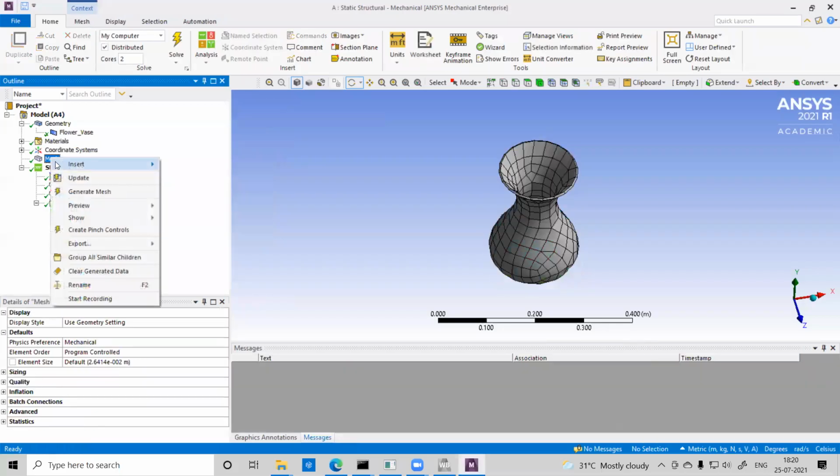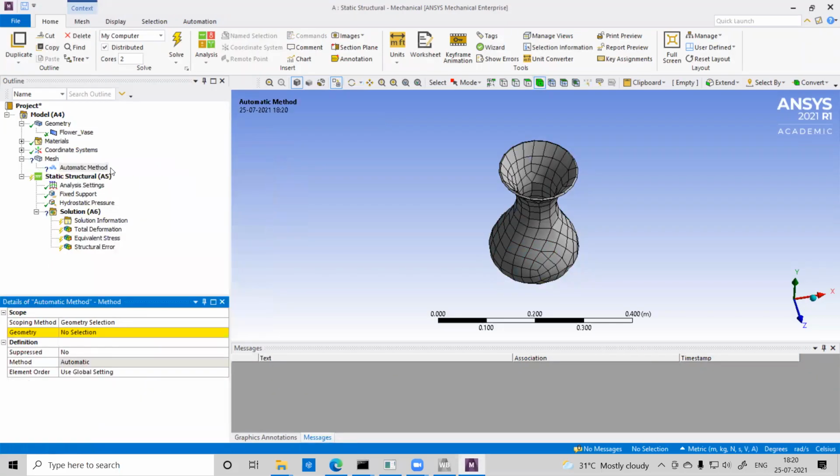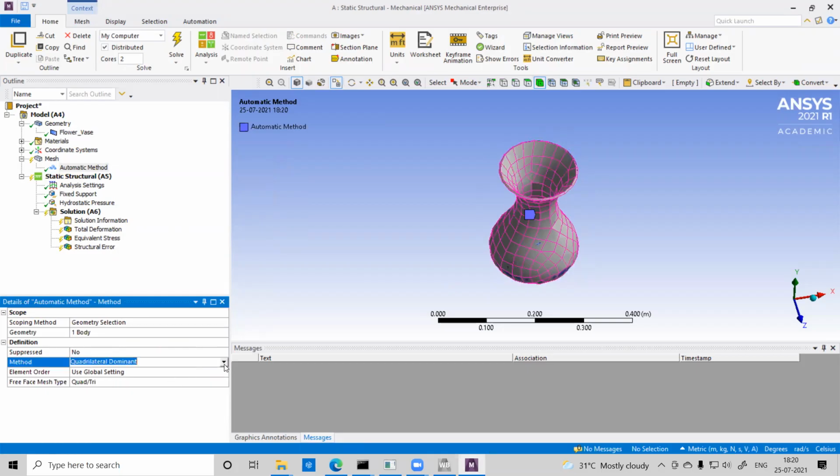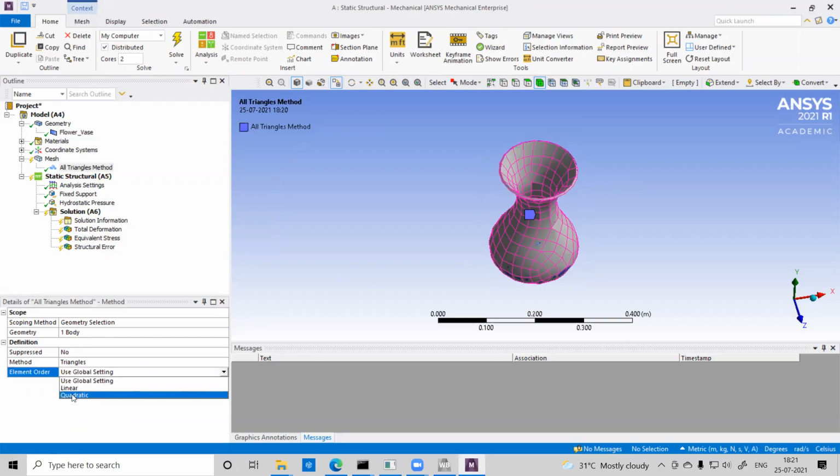Okay, mesh. So insert method and geometry, apply. And here I want to use the all triangles method or multi-zone. A combination of triangles or quadrilateral, but triangles is a better choice for curved bodies. So it's a very curved body, right? And element order, second order is automatically quadratic. So linear gives a less accurate result. Quadratic means more accurate result.